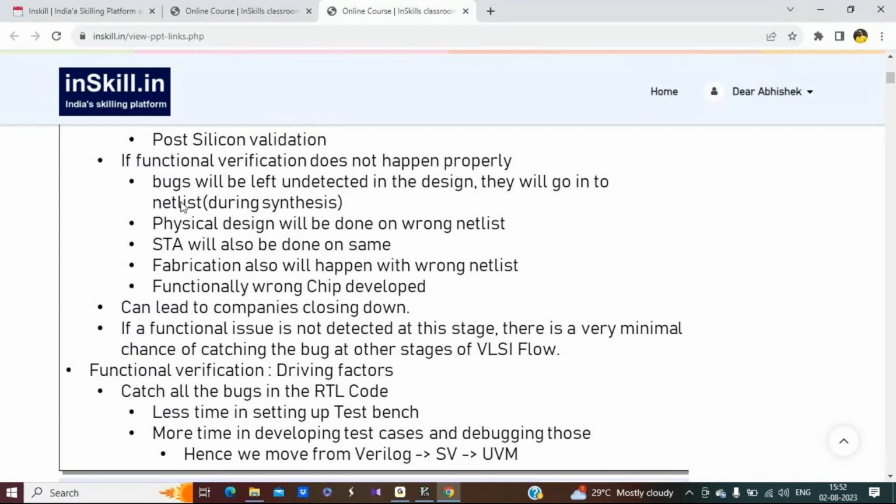Now what is a netlist? That is related with physical design. You please understand this one. It is not that you have to remember it. You just understand the flow. Then physical design will be done on the wrong netlist. If this stage is done, then definitely we'll get a wrong chip, because after this, there is no stage where we are going to check whether the functionality is correct or not.